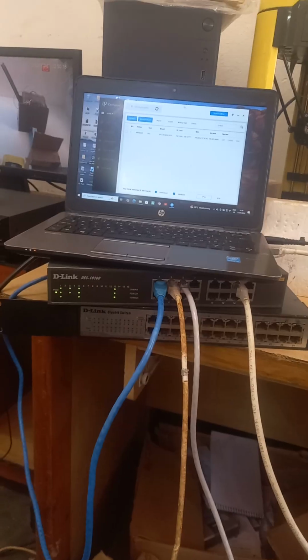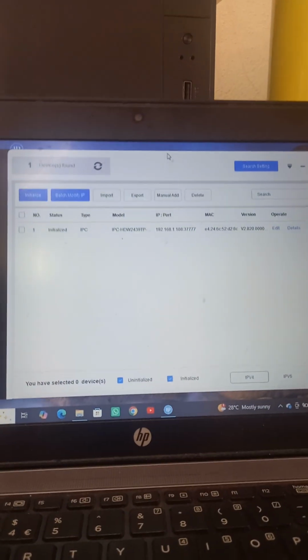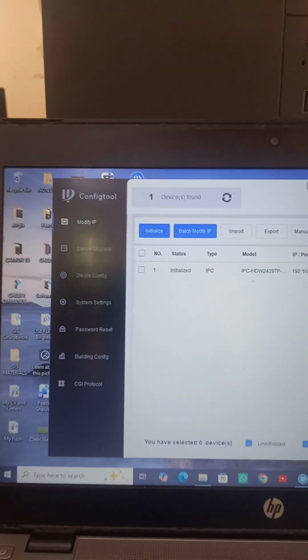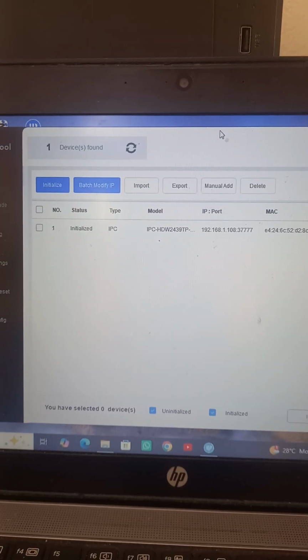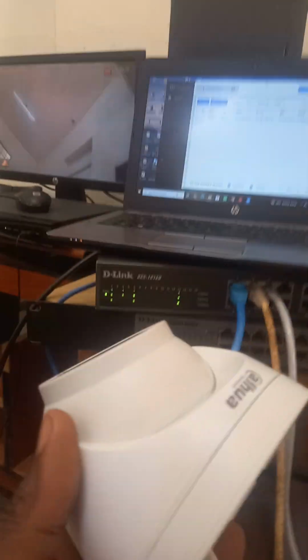If you want to know how to reset the camera, when you run your tool, the way you see it on the screen here, the Config tool, you just refresh on top. It will list the available cameras on that same network. For example, on our network here, we have only this camera which is available. That's why you see it's listing only one camera on the list.